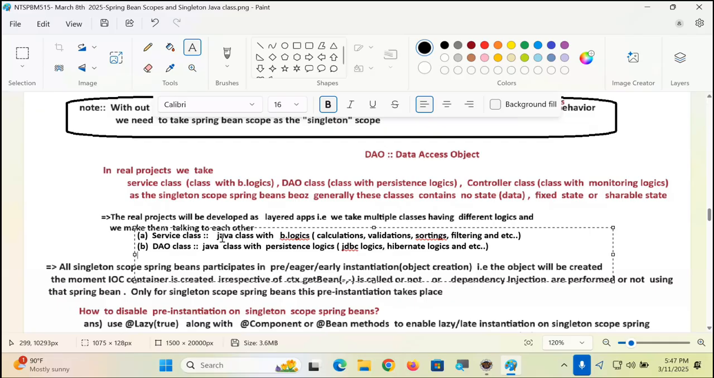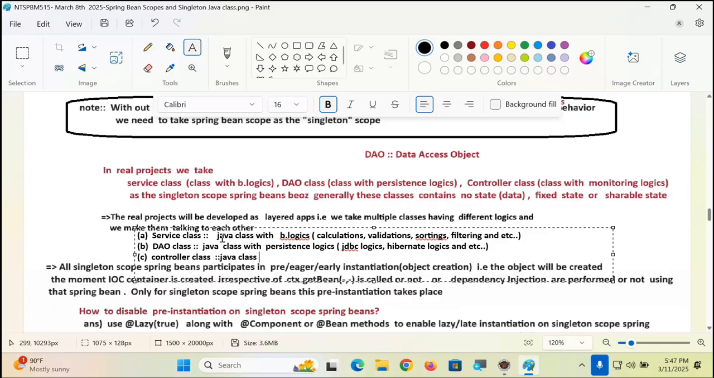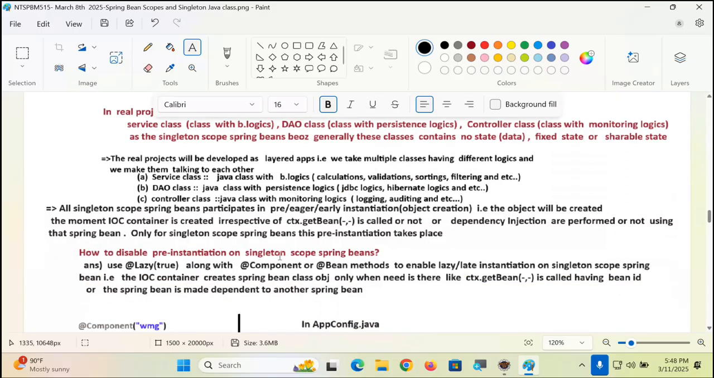What's the next one we got? Controller classes. Controller class, Java class with what logic, guys? Monitoring logic. What kind of monitoring logic, guys? Logging, auditing, and etc. Everyone convinced with me or not, guys?